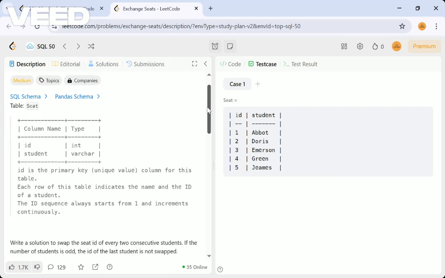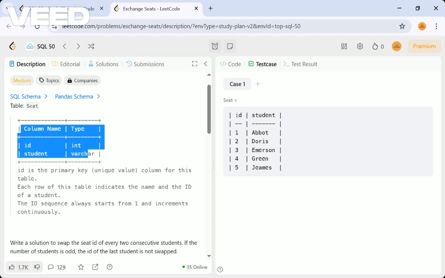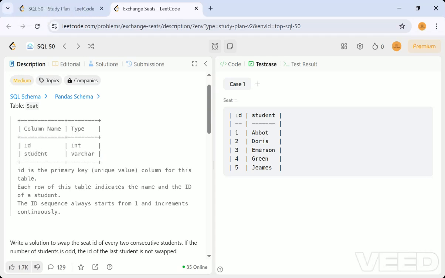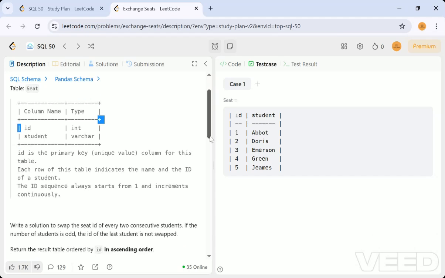So let's see the schema first. Seat is the table which is given. Column names are ID and student. ID of a student is an integer and student is a varchar, and ID is the primary key here. This table contains the information about the name of the student and the ID of the student. The ID sequence starts from one and increments continuously, that is 1, 2, 3, 4, and so on.